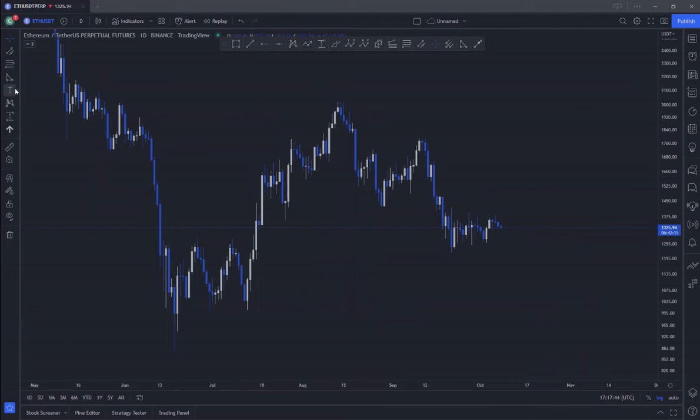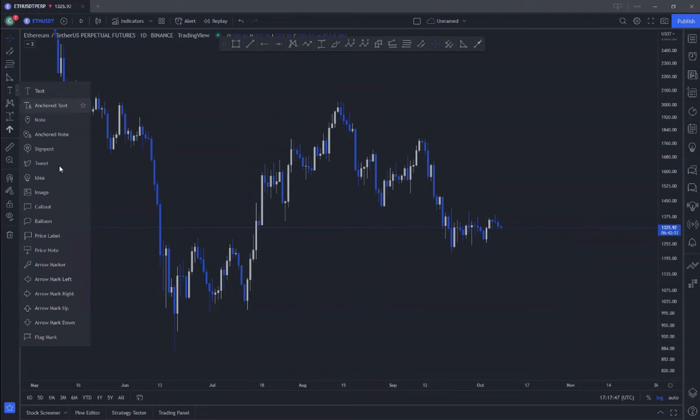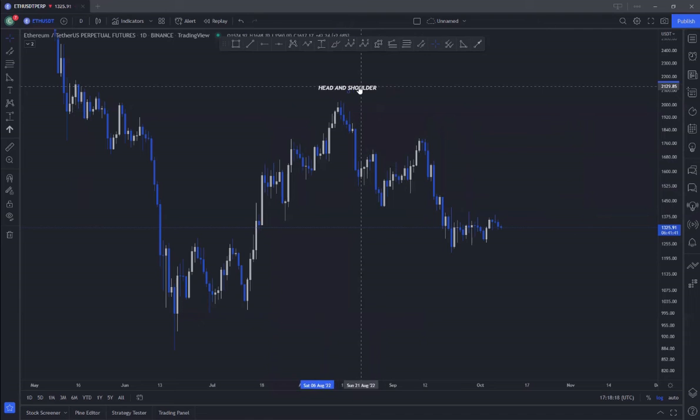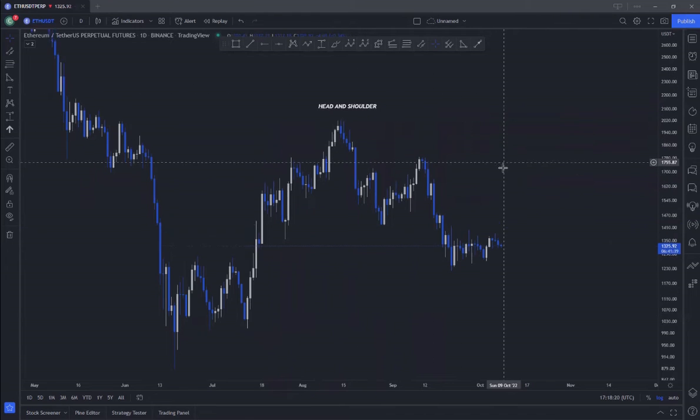Okay, so if you want to write any text on the chart, we have discussed first, second, third, fourth, fifth. Now I am going to the fifth section. Here, this is all about flag marks, arrow marks, price label. From here, you can also write a text. Like if I want to write a text here, I will write head and shoulder. So like that you can write any text on your chart.